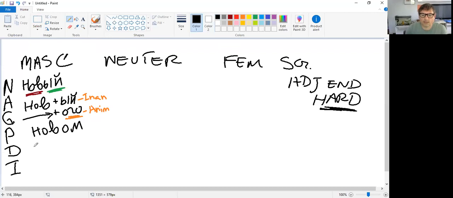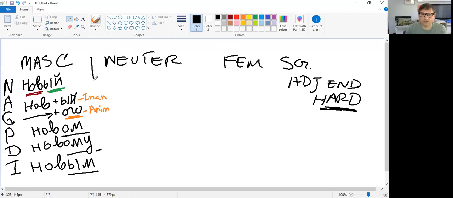Novom. Then for dative, you're going to have novomu. Novomu. So it's sort of similar to prepositional, but you have u. In instrumental, say novim. Novim. Okay. So you have to memorize these because it's like nothing you've seen in English. And you have to think about case in Russian.